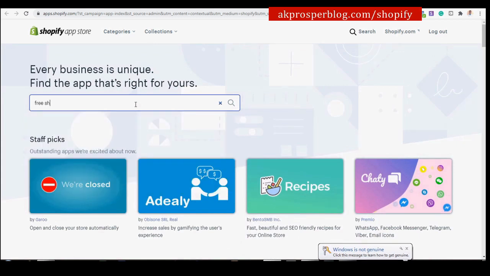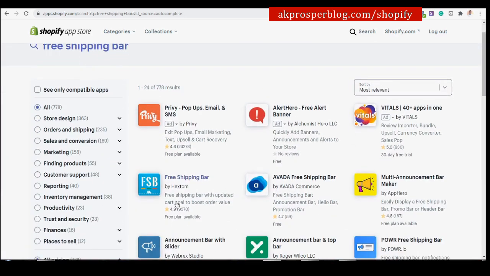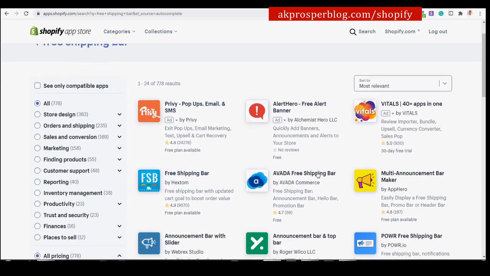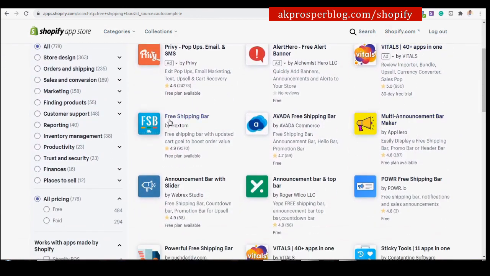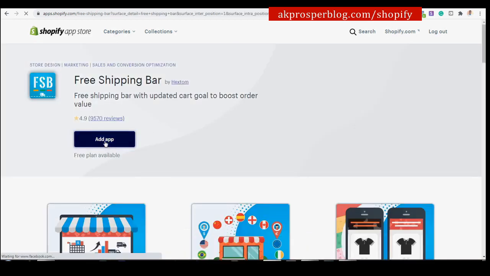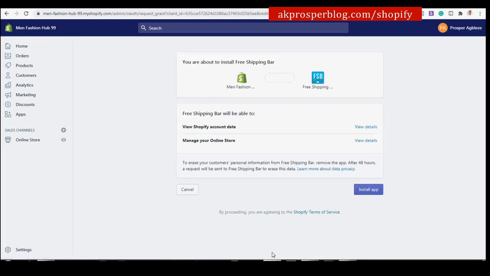So free shipping bar. So this is the free shipping bar. You can see there are other apps also. Like I said earlier, there are lots of apps. Some of them offer similar free features, but let's use this free shipping bar. So you click on add app. Then you click install app.